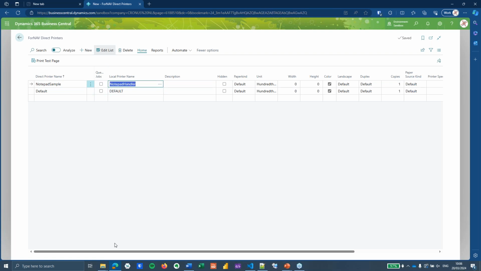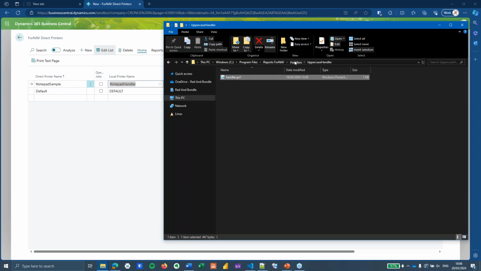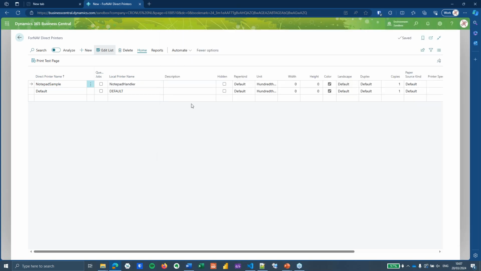And the local printer name needs to be the same as the folder of the handler on my local machine. So this is called Notepad handler, and that is called Notepad handler, and that Notepad handler folder has a handler PS1 inside it. So that's how you create a link from Business Central into your local scripts. That's the first one. I'm going to hide this. The hidden button means that it is hidden from the list of printers, so users cannot actually use this printer to print. It is only going to be there as a system printer to use these PowerShell scripts.